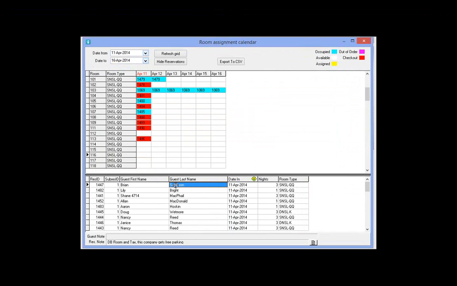Okay, so I'm going to take Brian Sampson. I'm going to click and drag him up. Now, if I get to the blue that's already assigned, see how we get a little symbol where I cannot drop them. Again, I could put them into one of these rooms that has a checkout, but most likely I want to choose a room that doesn't have a checkout going into it. So I let go of the mouse and I drop them into room 112.